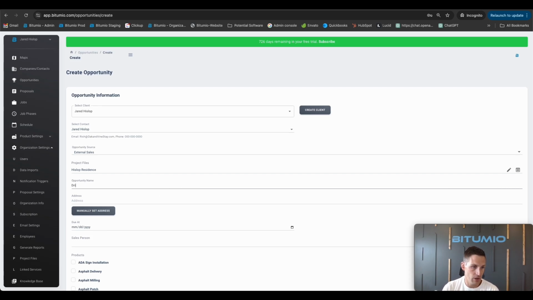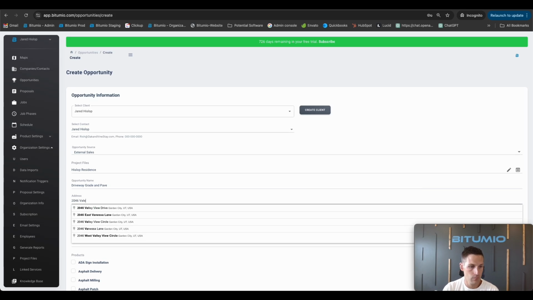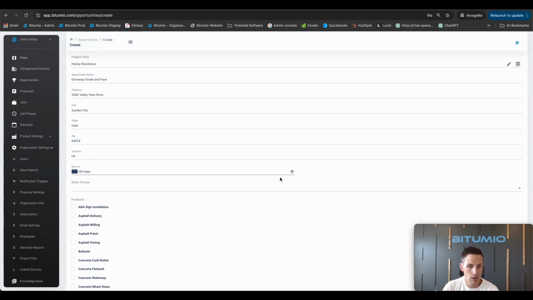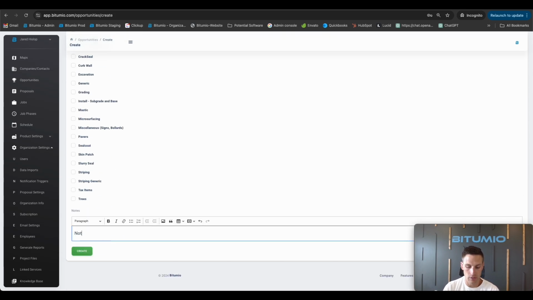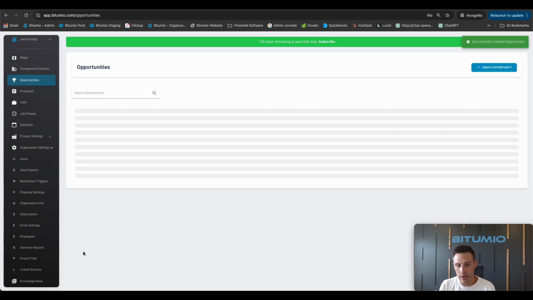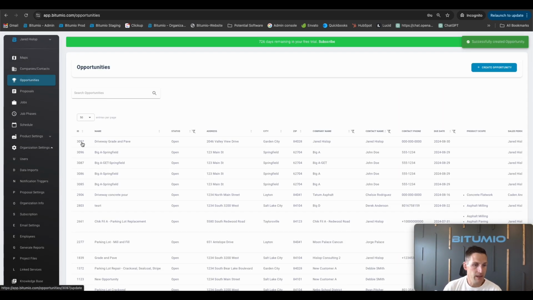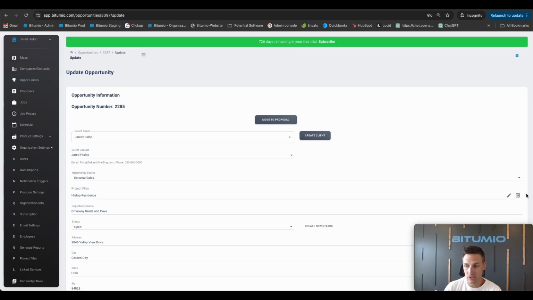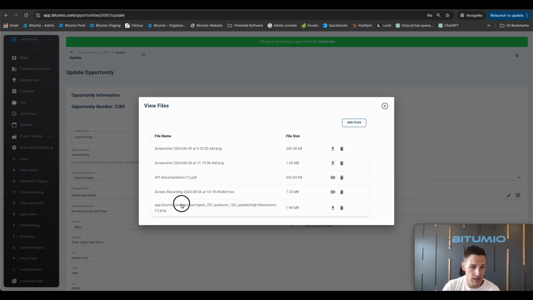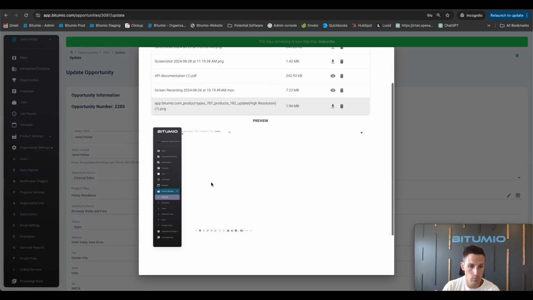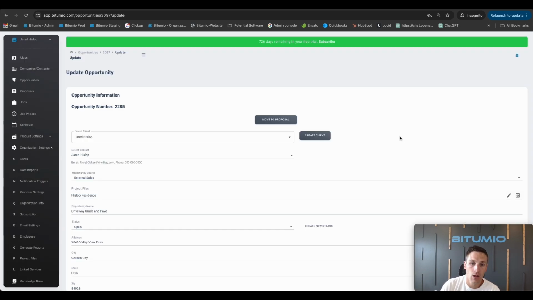Opportunity name, let's just call this driveway, grade and pave. So now I have my opportunity. I can click back in here. I can still see those files. I can click on them and view what they are, where they are.